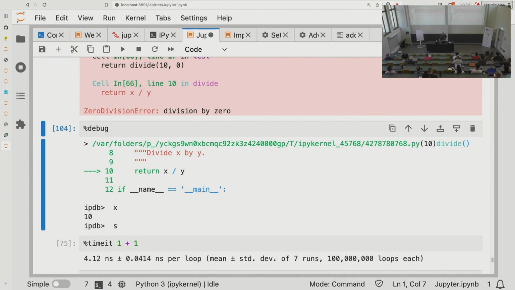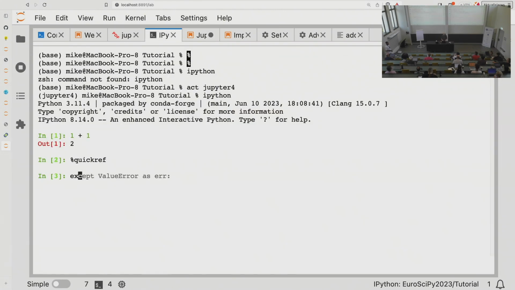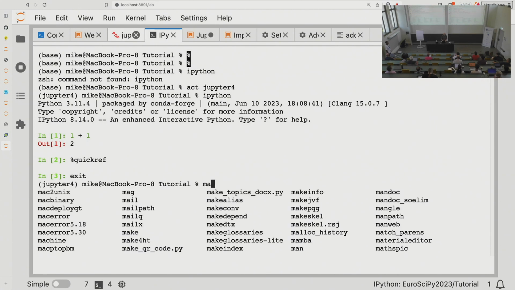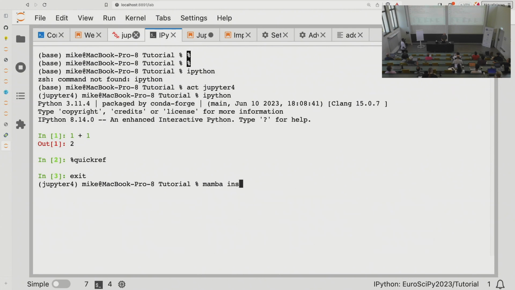Any more questions? Yeah. How do you install? There's nothing special. Normally, you just open the terminal, and then you just install. You can type exit without the parentheses here, and I just run mamba install your packages.